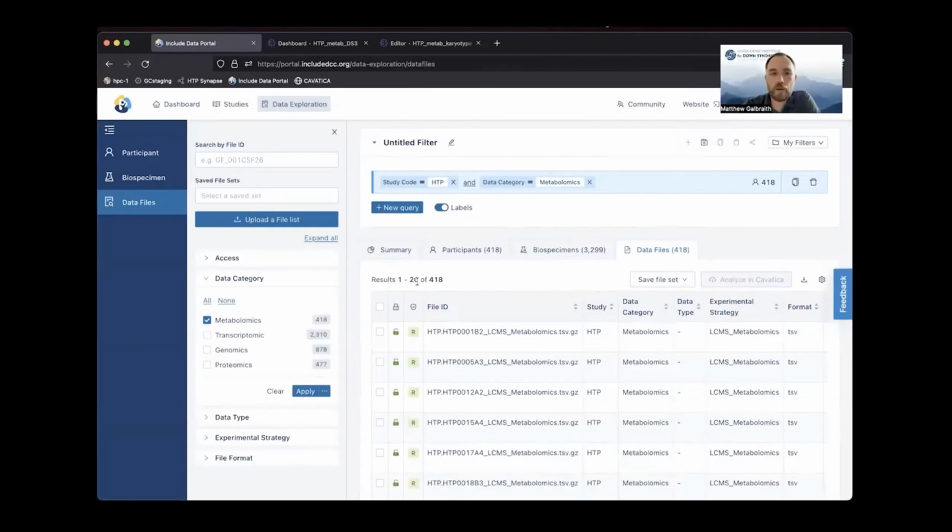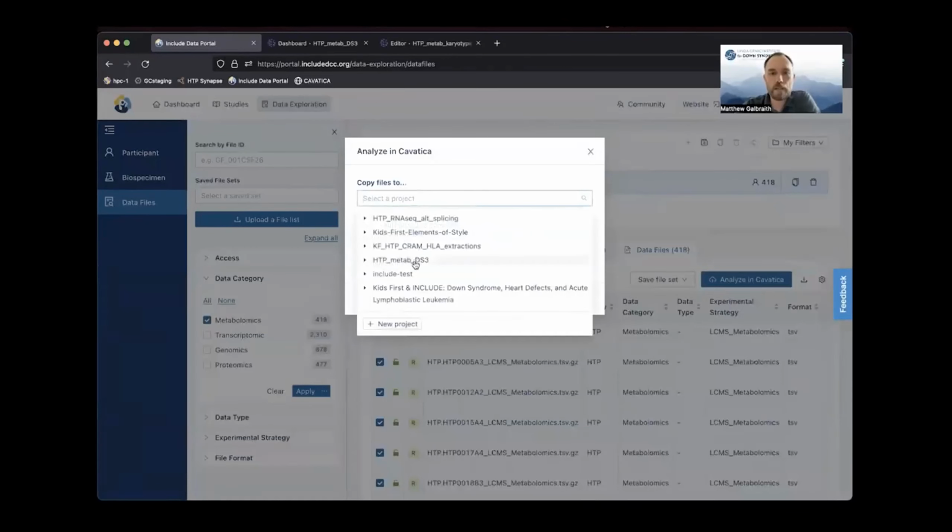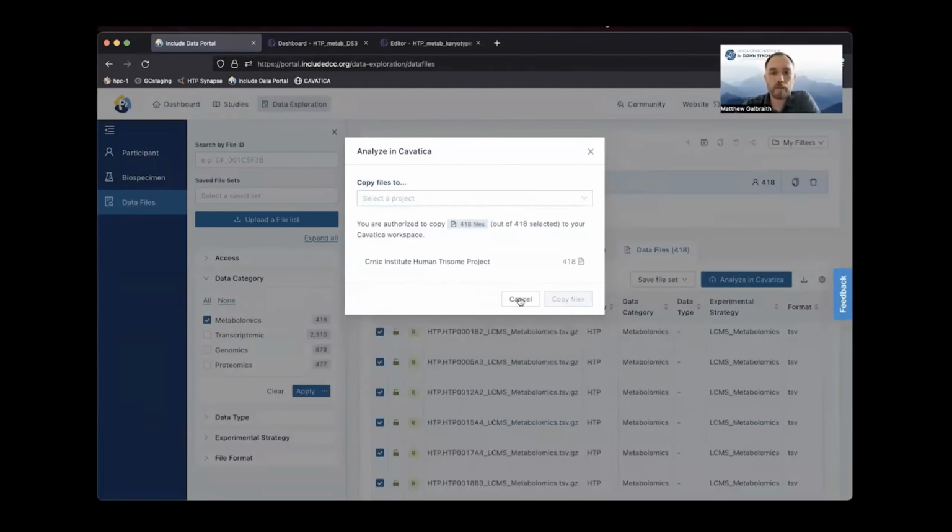So now we need to select these files. By default, that selects just the items on this page. So make sure you hit select all results, having all of the items selected. And then we will hit analyze in Cavatica. And I've already copied these over to a project, so I'm not going to do that here, but if you needed to, you would then select a project here that's available in Cavatica or create a new project, and then you would hit the copy files button.